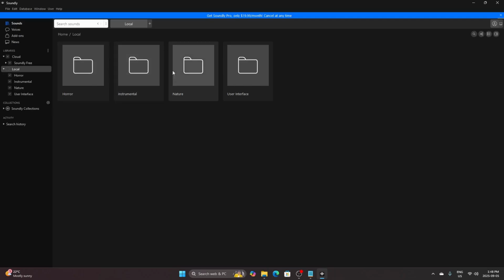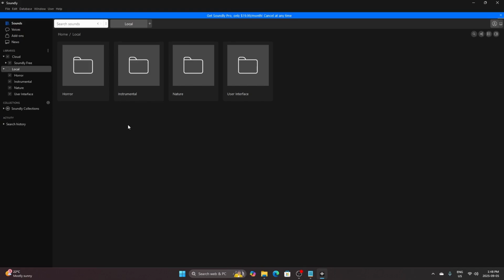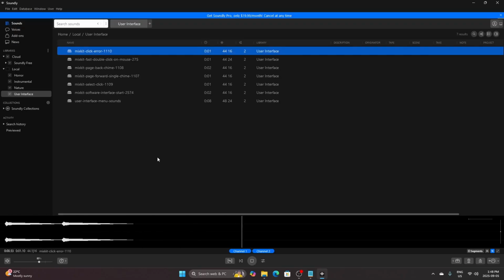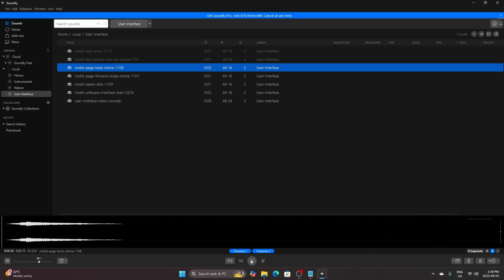You can also navigate through these folders and parent folders through this left sidebar. You can just click on the left sidebar list items to go to wherever you want. But I like to use the breadcrumbs here because they are a little bit closer and better. So if you want to preview a sound, just click on it and it's going to run instantly.